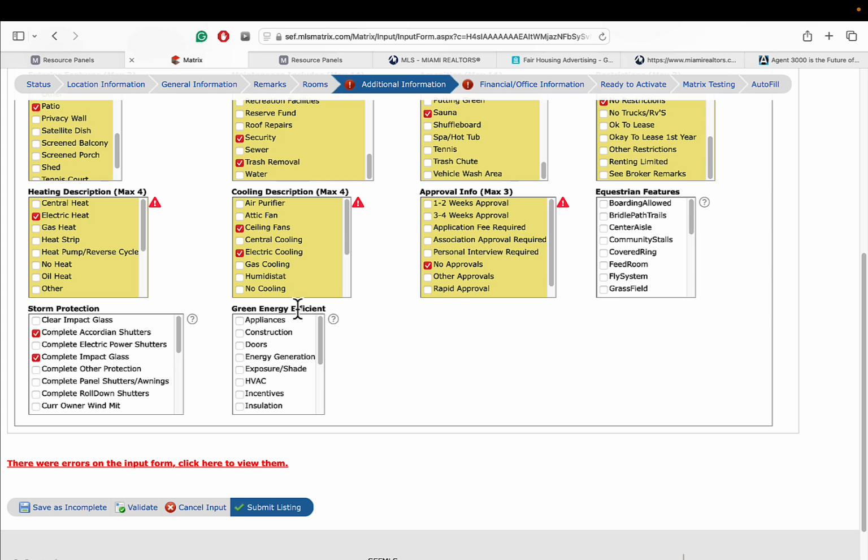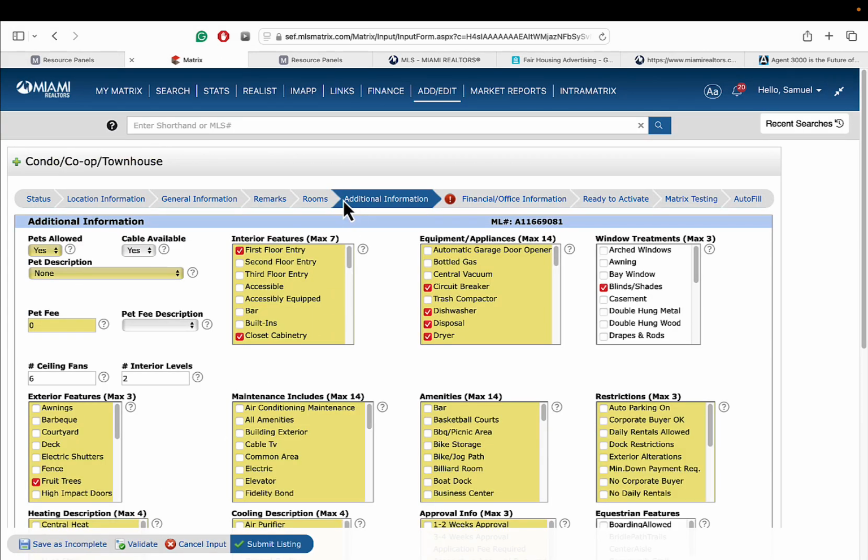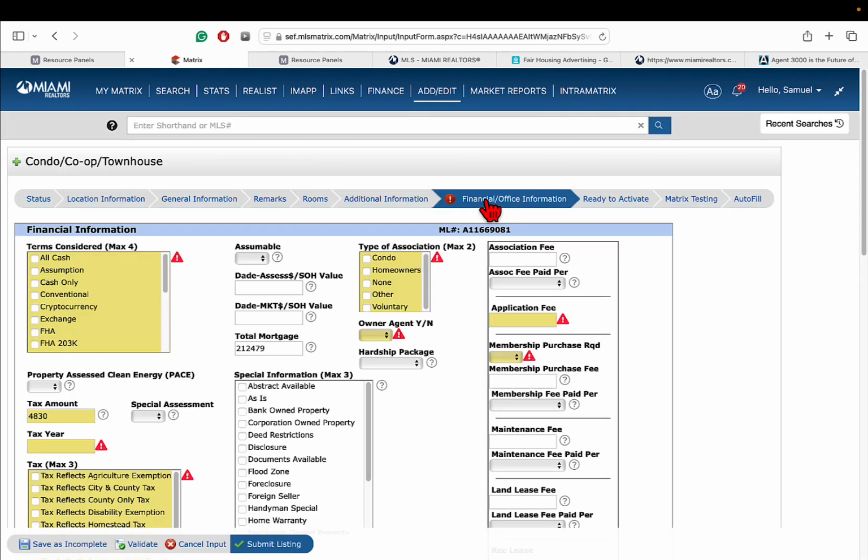All right, we have now completed this section, additional information, but let's make sure that we have indeed fulfilled filling out all the required sections. We're going to move down, click on validate, and we do not have any messages, and we do not have an exclamation mark. That means we are done with this section. We're going to now move into the final section, which is financial office information.